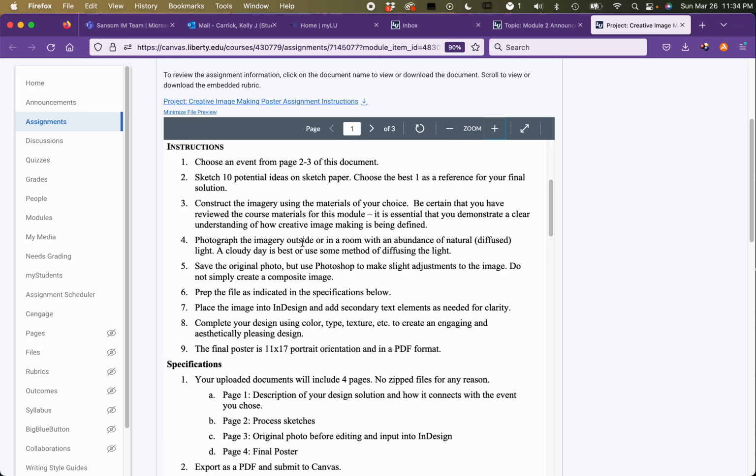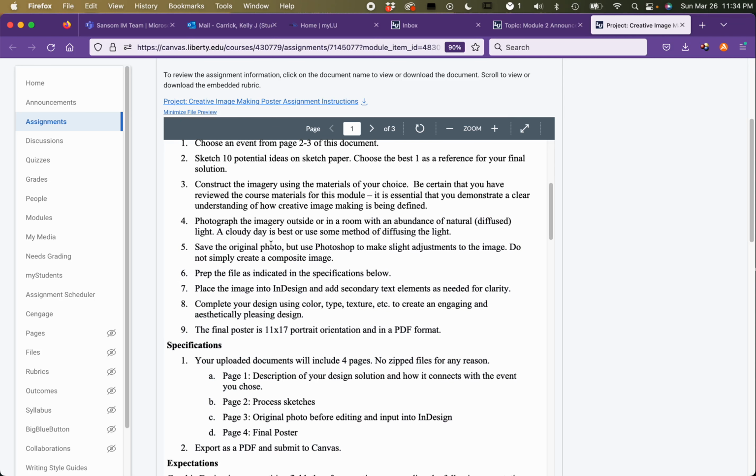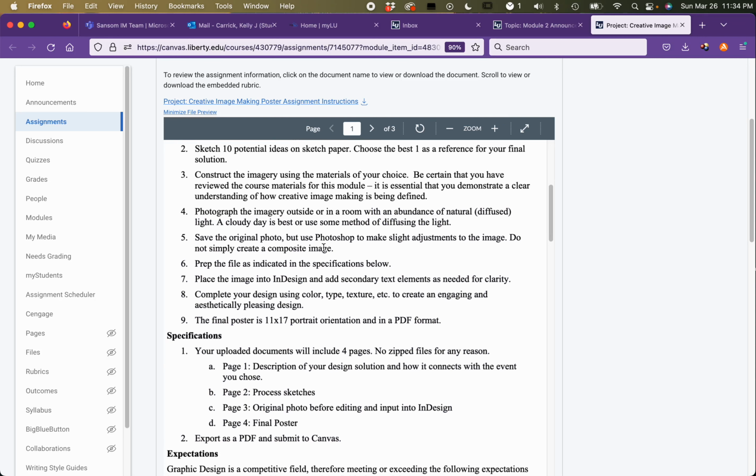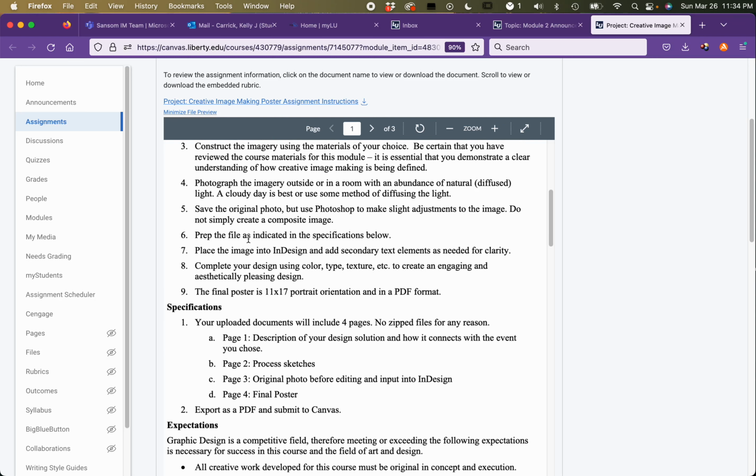It says photograph the imagery outside or in a room with an abundance of natural light. We're going to change this up as well. So you're going to want to save the original photo, but then you're going to be doing some edits in Photoshop to make sure that it's more of a composite image and not just a standard photo from a camera. So let's kind of get into that.